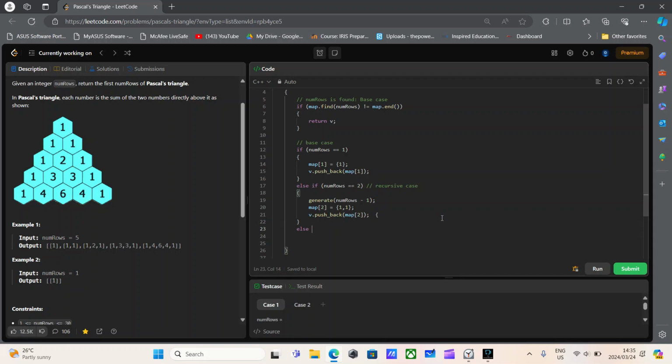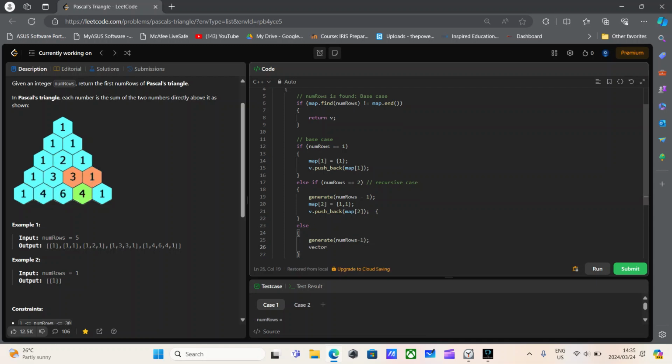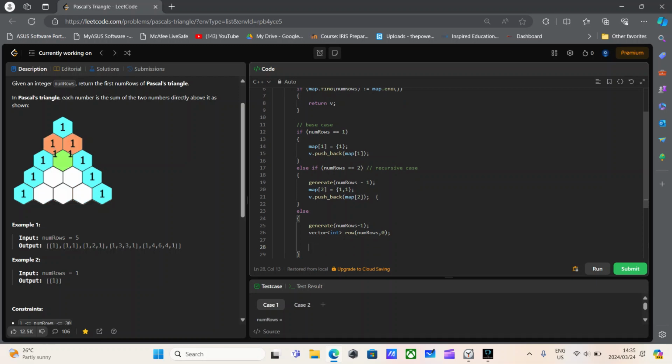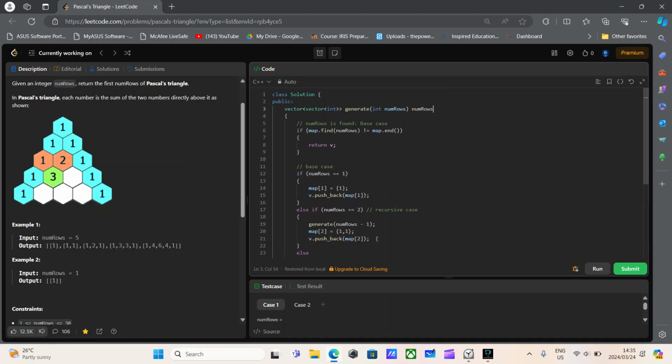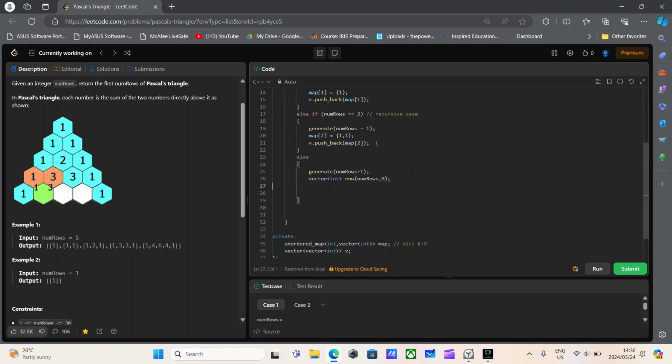We then do an else, another recursive call, and we will do generate num rows minus 1. We will now create a vector to populate. Int, you can call it whatever you want. I will call mine row, and its initial size will be number of rows, and I will populate them all with the value of 0. So if we have number of rows 3, then I will create a vector of size 3 where all values are 0. I will then say row at position 0 is equal to 1.